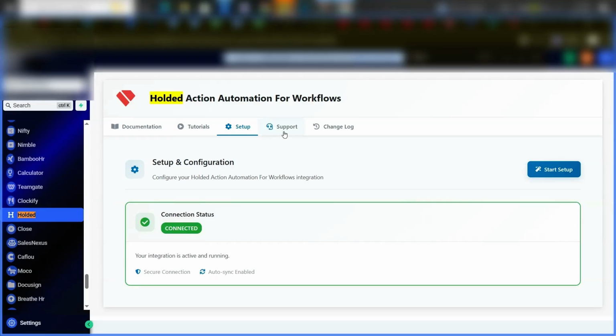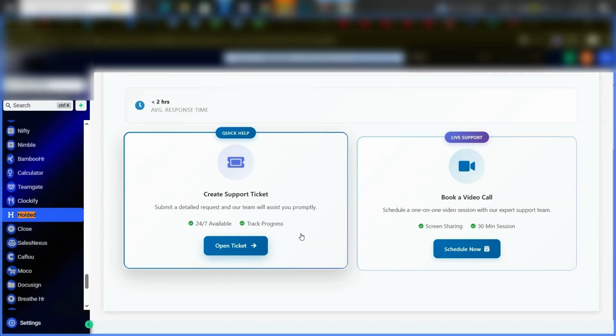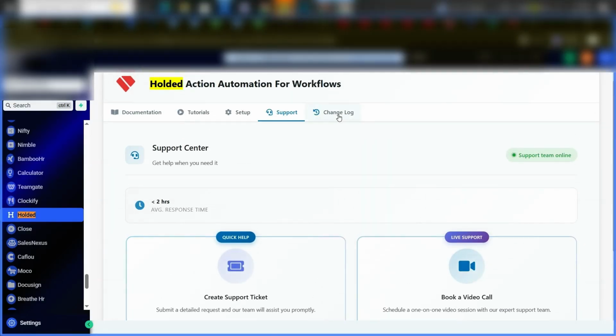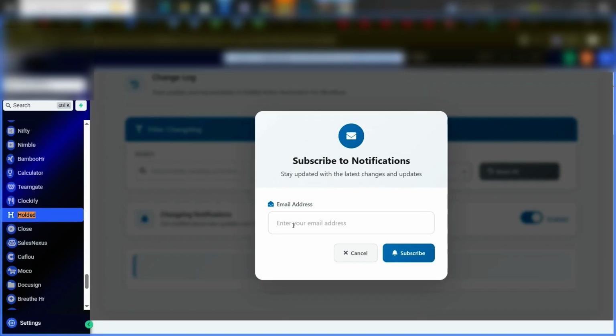We have the support center where you'll be able to submit a detailed request through a ticket and schedule a one-on-one video call with our support team. And as well, the changelog feature that is going to enable you to track all the updates and improvements made on this specific app. To receive emails, toggle on the email notification button, insert your email, then click on subscribe.